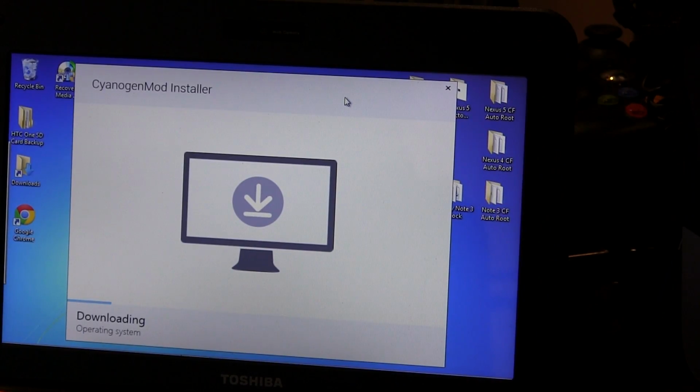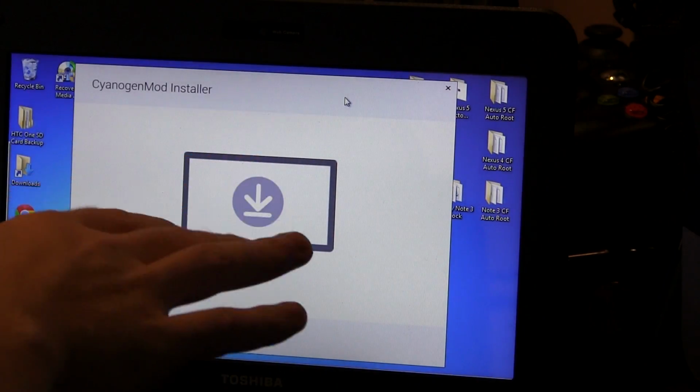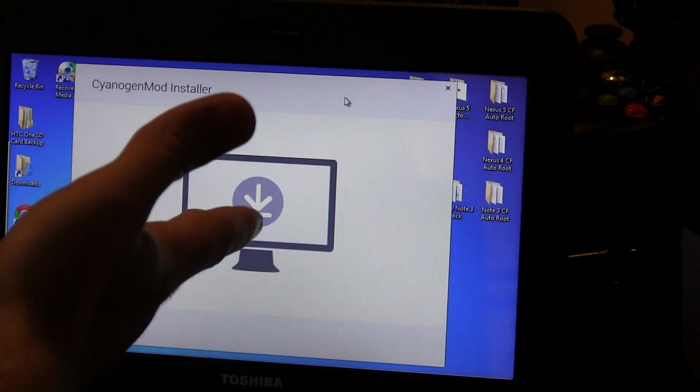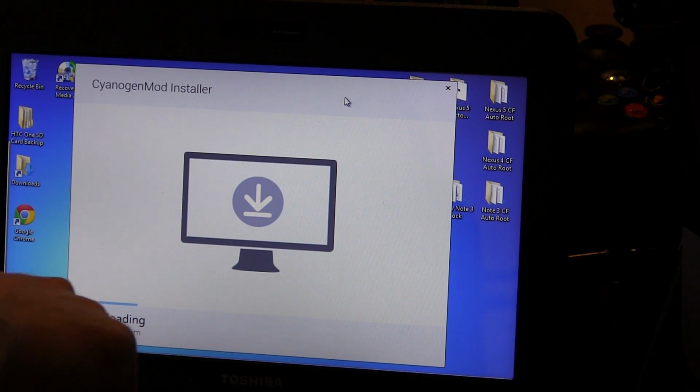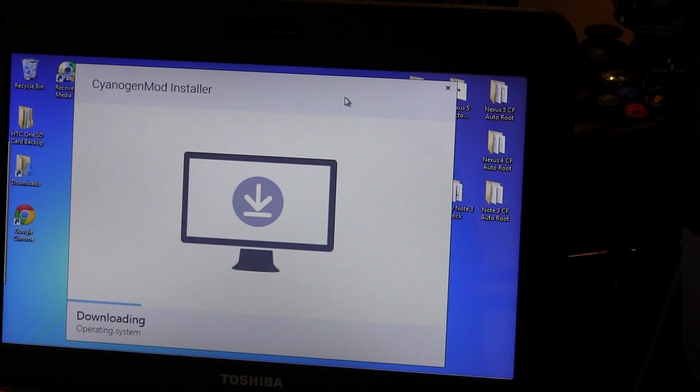Alrighty, so it's done what it needed to do. It's already gone ahead and started downloading the CyanogenMod. I'm assuming CyanogenMod itself, as you can see down here at the bottom, says downloading operating system, with a little progress bar. So we'll go ahead and wait for that to complete and we'll be back just after that's done.